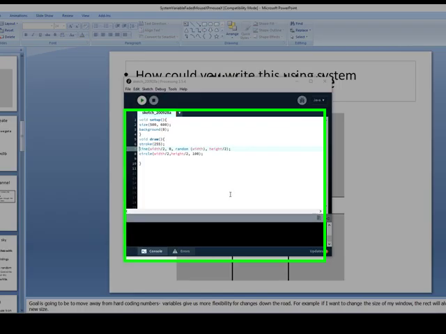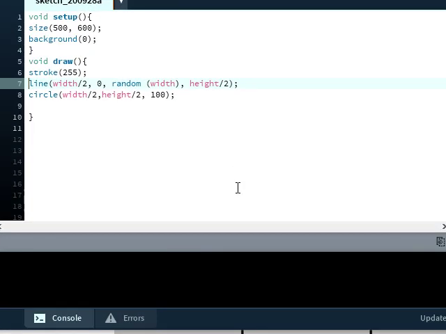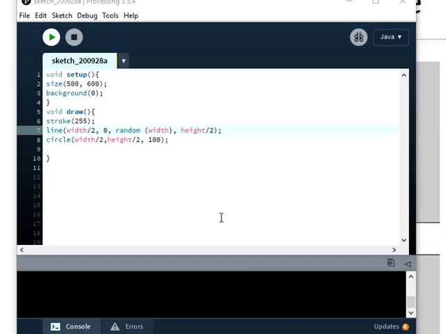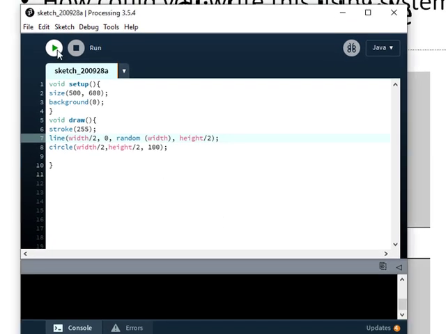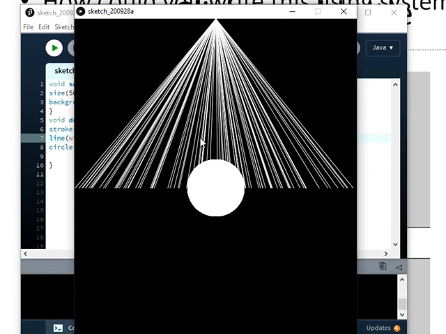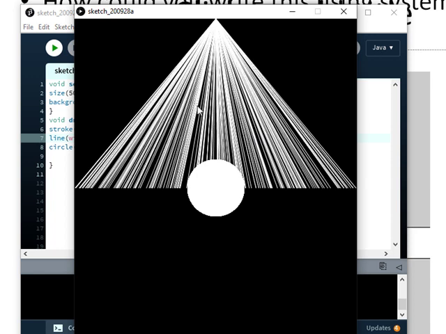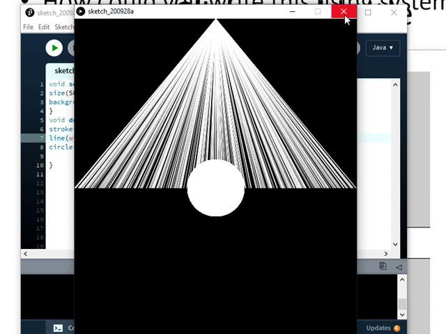Okay, so using what we know so far, we are going to create a fade effect. And we're going to do this using system variables and opacity. So let's just play this sketch right now. Okay, so these guys just continue to draw on top of each other.